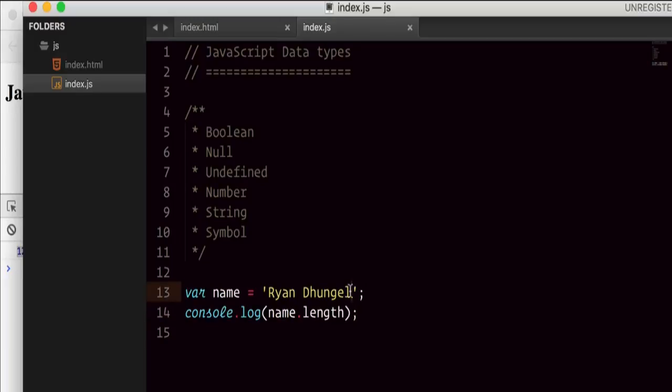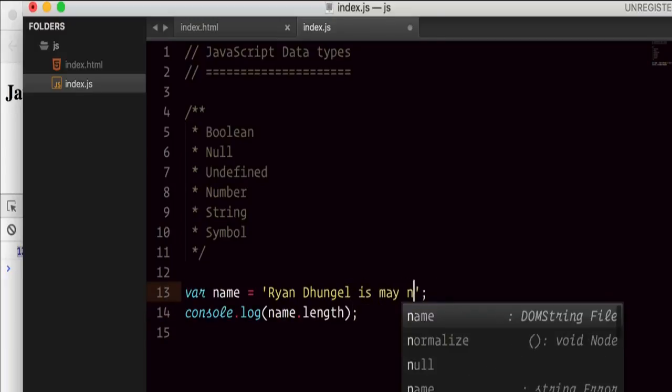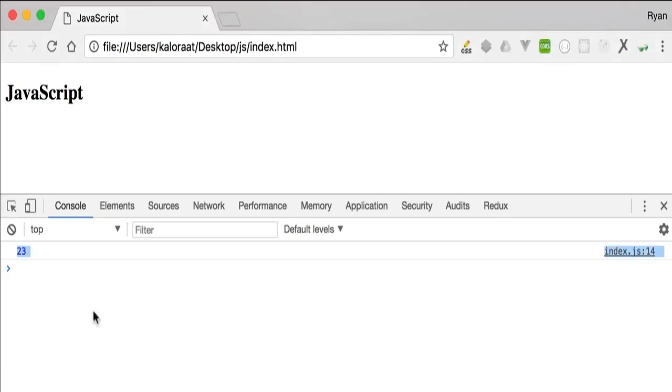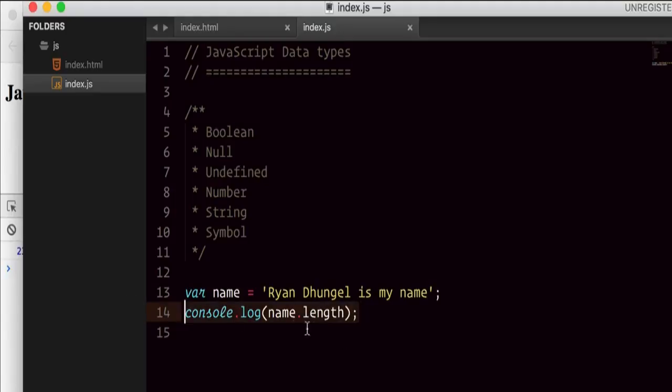And now with Dingle added, as you can see, it's 23. So that's how it works. The length property is pretty useful, and you will see it being used in many places. You will obviously be using this property, so it's good to know that on strings you get to use the length property.